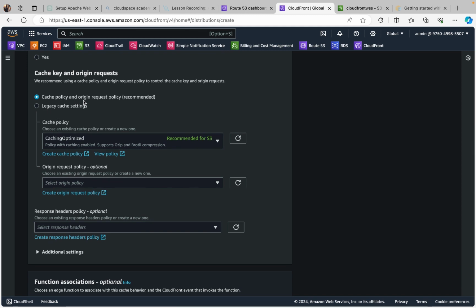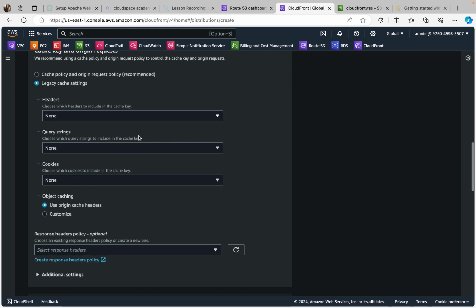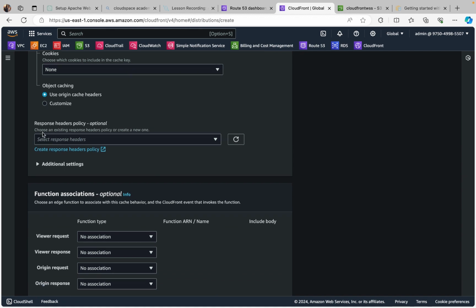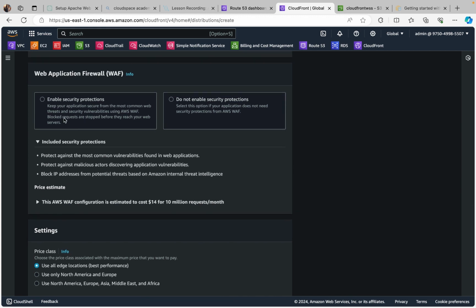So cache policy, we just leave it the way it is. I don't have any cache policy and origin request recommended. I can just go to legacy cache settings, which I don't have, so leave it the way it is. For response headers, just leave this one the way it is, not changing anything.